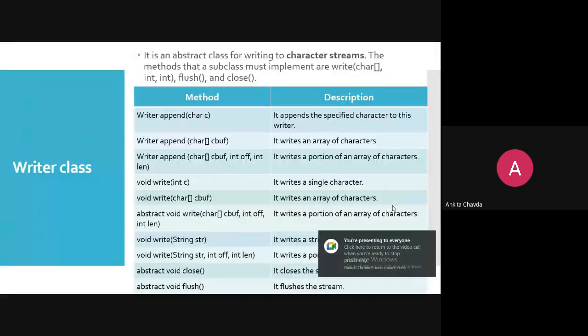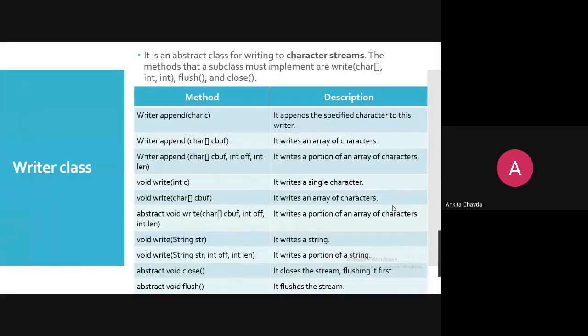Okay. So now we'll move on to the Reader and Writer classes, which are the character oriented streams. Here the byte is over. Till now we were writing in integer form and sending it, so the data in our pipeline was in byte form. Now the data in the pipeline is in character form only. We don't need to convert our data into integer or into a byte array.